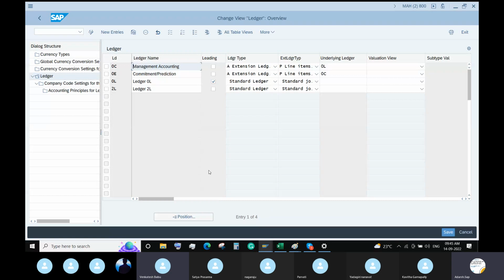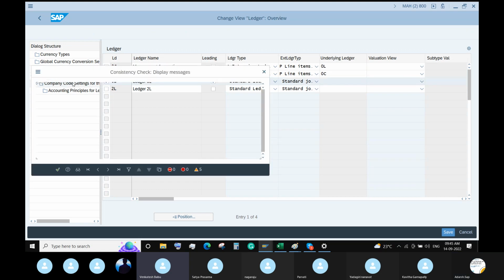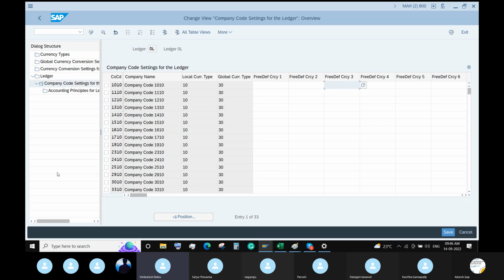So yesterday someone asked, see here I'm showing. It is maintained with the ledger company code settings. See here, the local currency can be the 10 company code currency. Please remember this: this currency will be based on the controlling area you maintain. When you maintain the currencies, they get maintained in the control area, right?